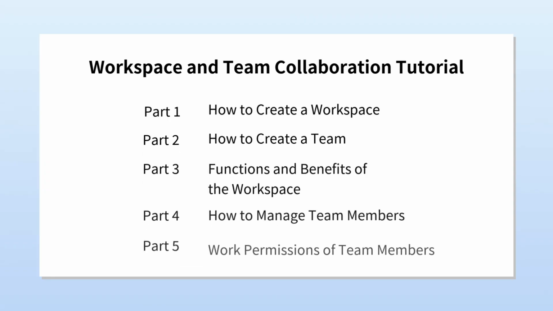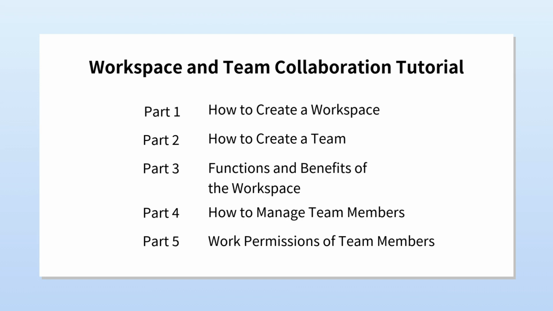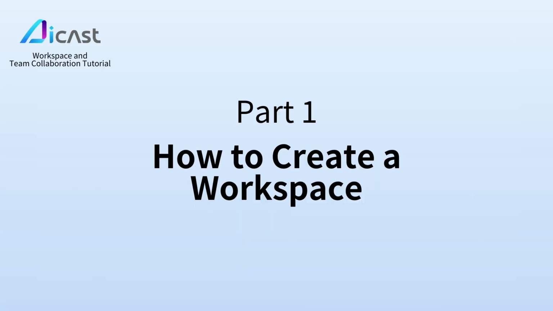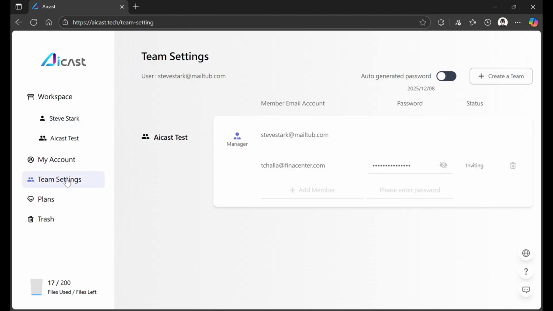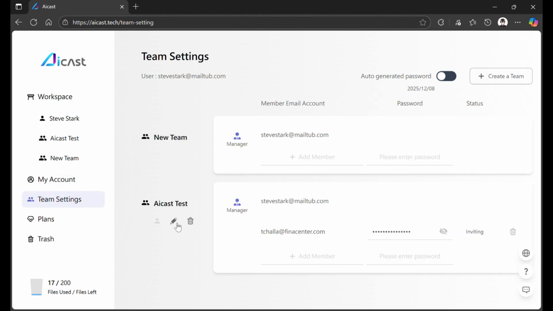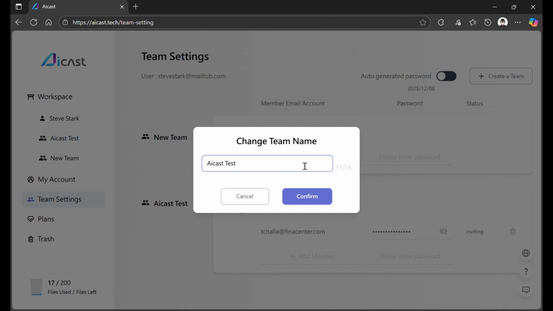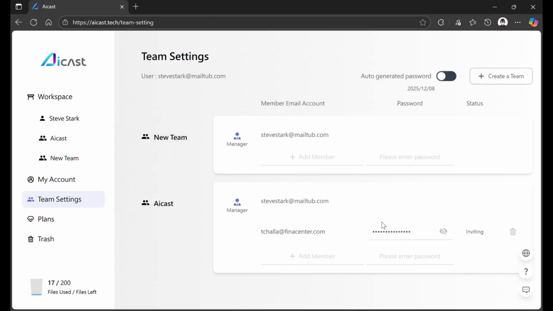Hi everyone, today I'll be demonstrating how to use the Workspace and team collaboration features. First, on the left-hand side of the Aicast interface, you will see Team Settings. When you enter Team Settings, the number of teams you can create will depend on the permissions included in the plan you purchased. Click Create a Team, then click the pencil icon to edit the team's name. Here you can directly add colleagues or teams by entering their email addresses.